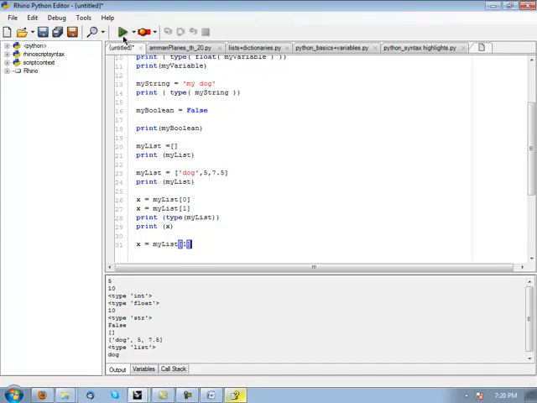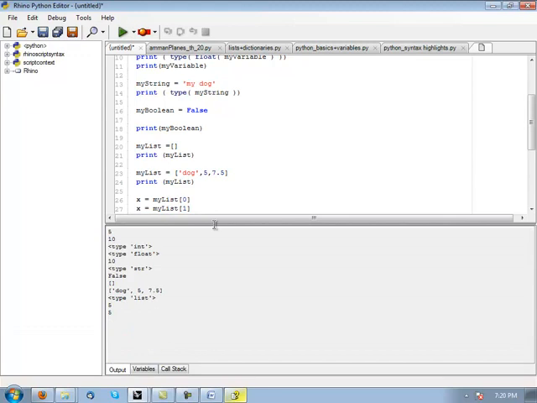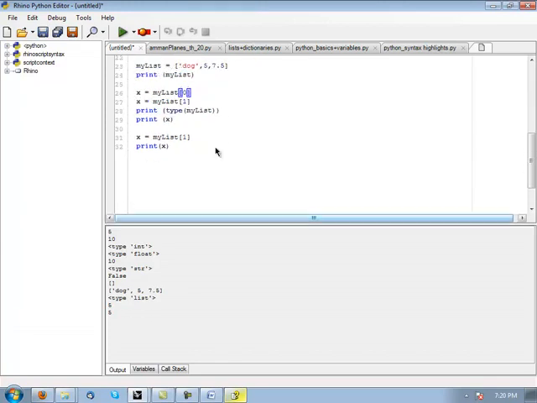So if I ran this again with my list, and I print x again further down, now it prints 5. Do you guys have any more questions in terms of any of these basic things so far?